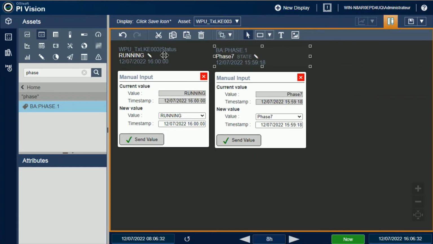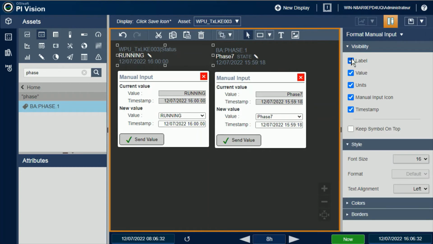Let's take a look at the configuration options. The configuration panel is composed of 4 parts. The first 2 are expanded by default, namely visibility and style. The last 2 are collapsed by default, namely colors and borders. Inside the visibility group, you can choose to show or hide the label, which is the name of the PI tag or the PI-AF attribute, the value, the unit of measure, the manual input icon, and the timestamp.